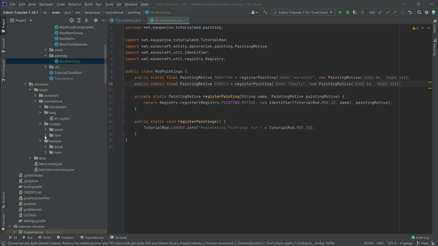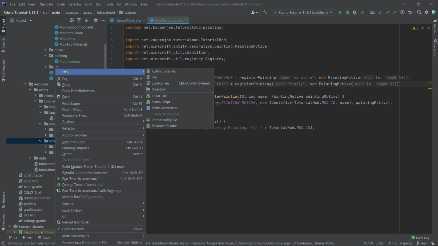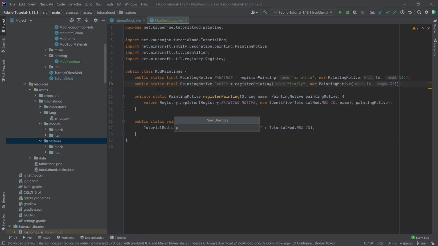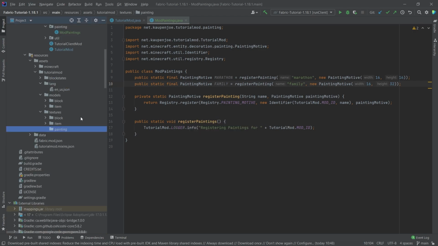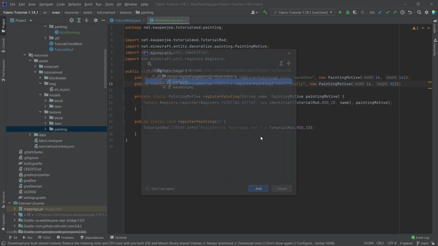Now, where do the textures go? Well, they go into your textures folder, in a new directory called painting. Now, once again, very important that this is painting and not paintings. So that's important. I will copy over both of the PNG files.